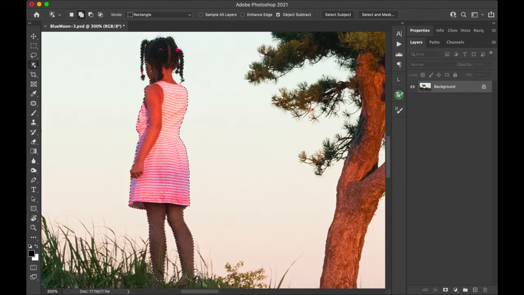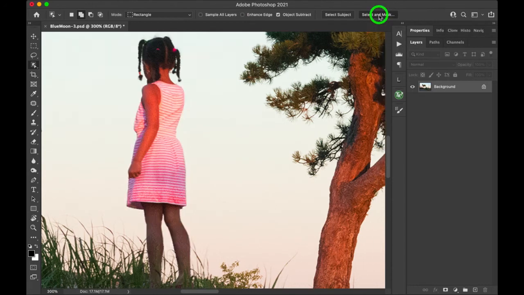Now you can see that the marching ants have surrounded the girl really well on the dress and the leg. Up at the head, there's some things we're going to have to fix up, but this is a great starting point for our selection. So to fix it up, I'm going to go up to the top of the window here. There's a couple of buttons, one called Select Subject, another one called Select and Mask, and I'm going to click on Select and Mask.